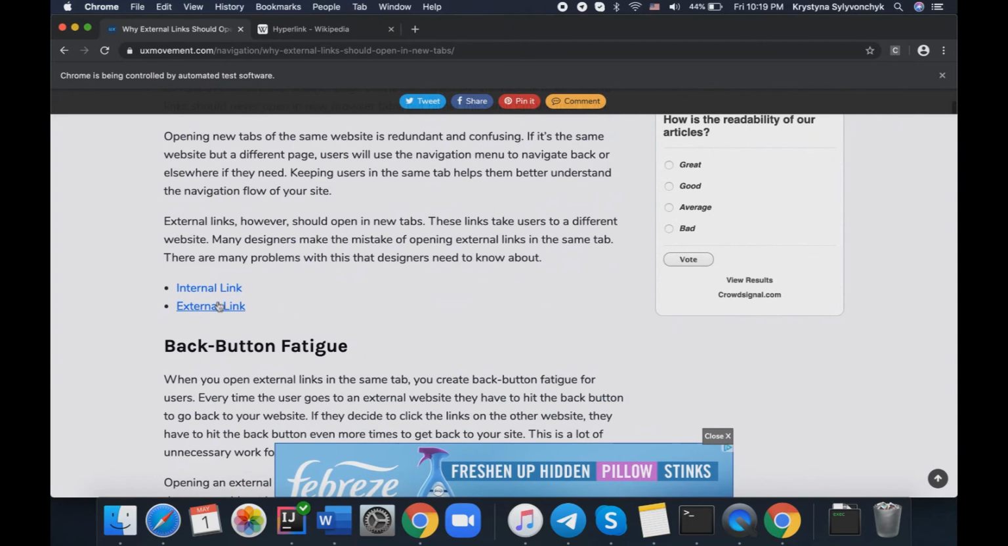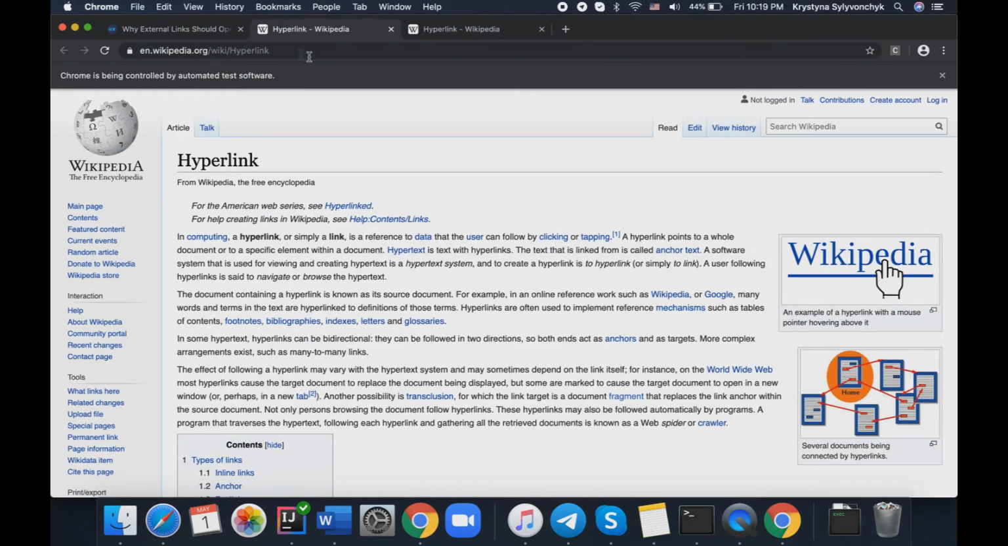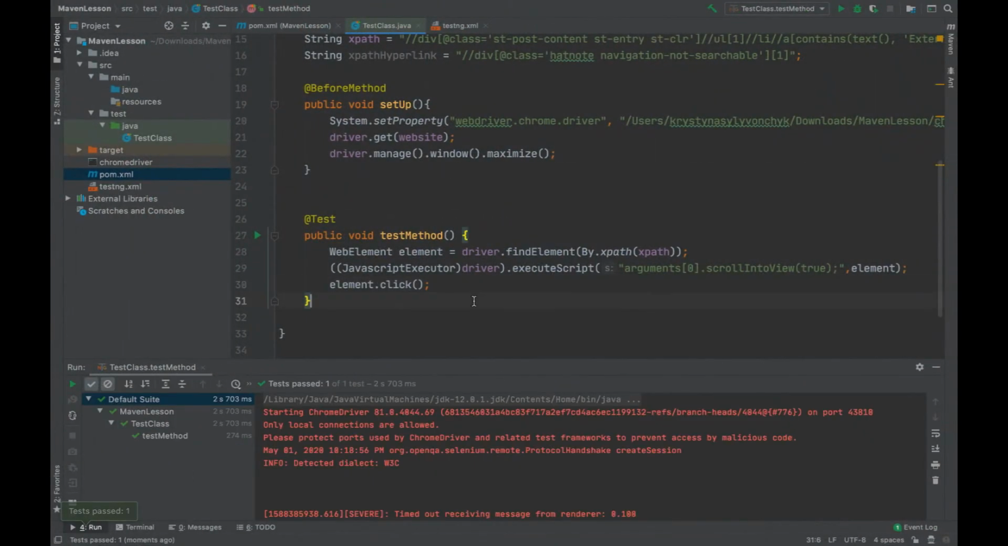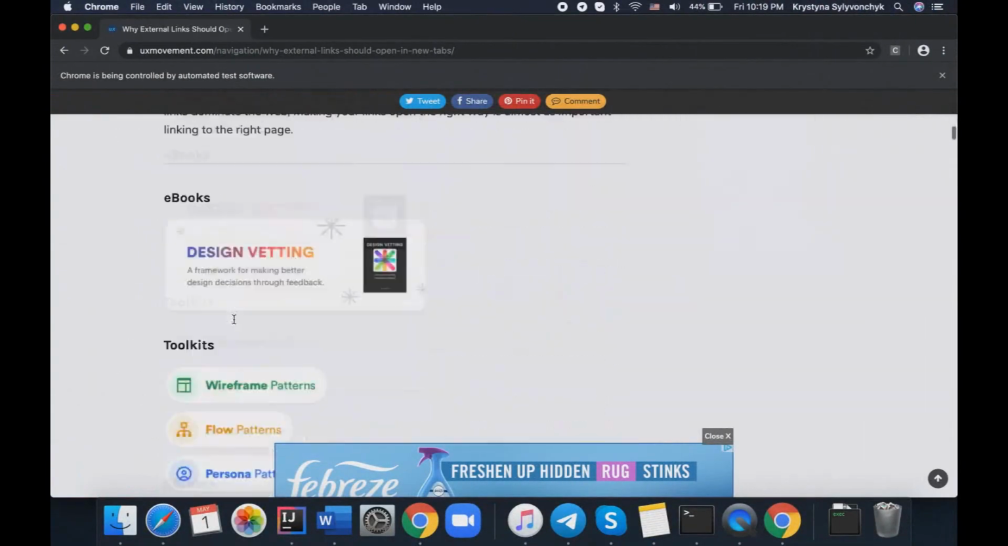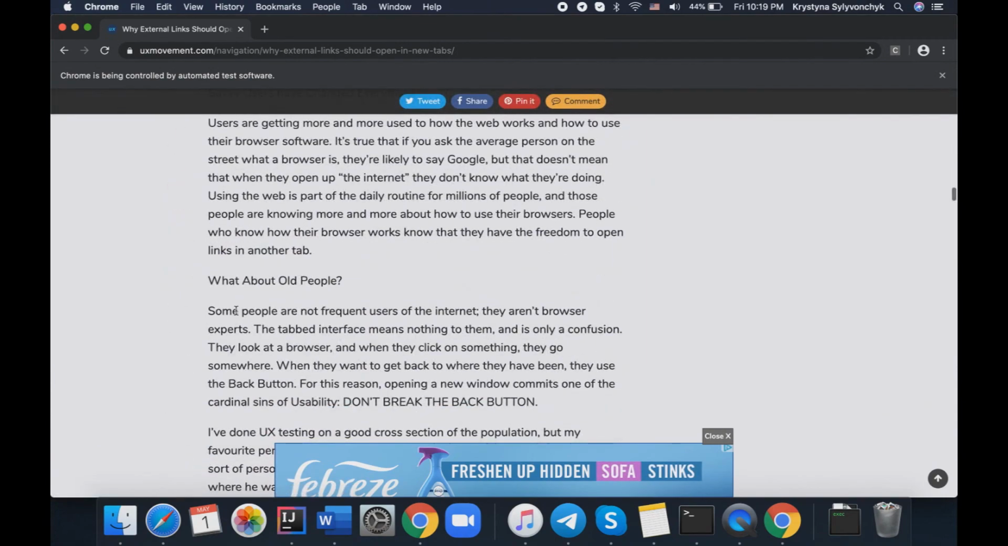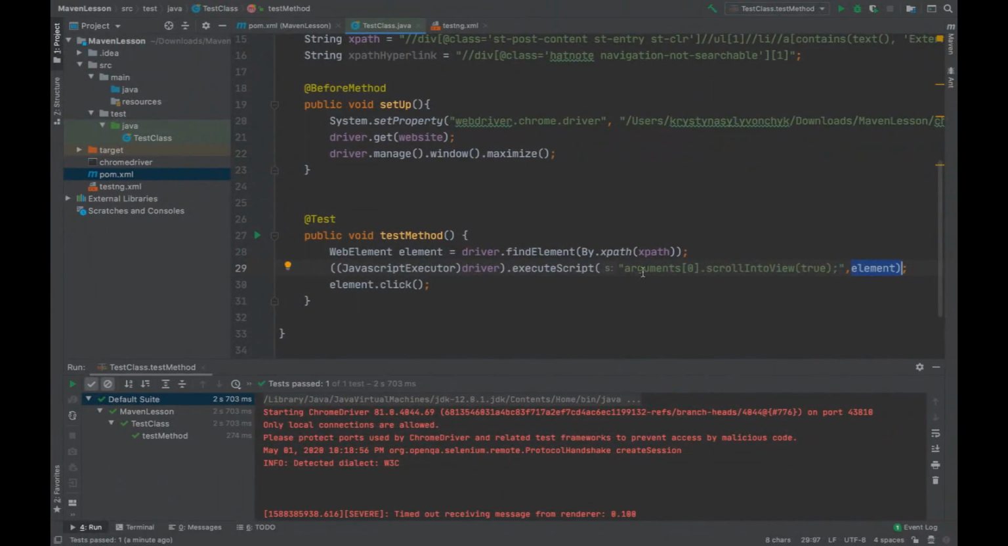So this is what happened. It clicked right here, and this opens this Wikipedia link. Great. So you can use JavaScript executor, and it scrolls exactly to the point where this element is located. And if your element is located somewhere on the very, very bottom of the page, you can use just this JavaScript executor, only one line, to resolve your problem.